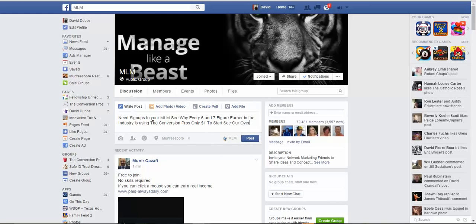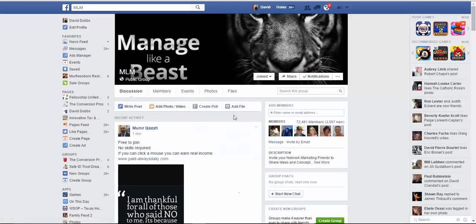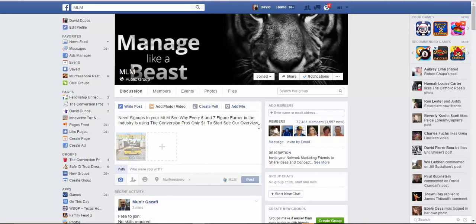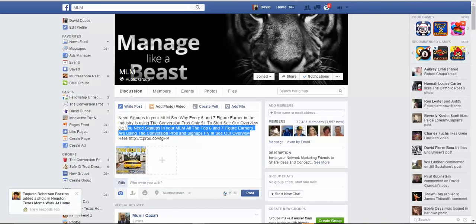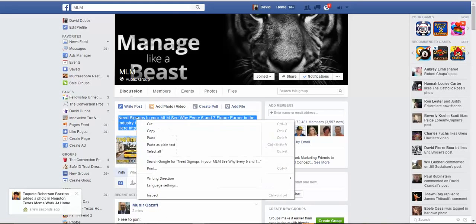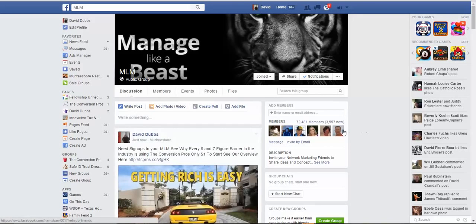CR overview. One thing I didn't do. If you post the website first, it's going to try to link it, and you don't want to do that. So you want to post a picture before you post the website. So I'm going to post this cool picture of the Ferrari here, but I'm going to delete all that other stuff I wrote. Okay, see this person just posted Texas moms work at home. I could go post right after her in Texas, you know. So I'm going to hit post, and I could post all over Facebook groups.